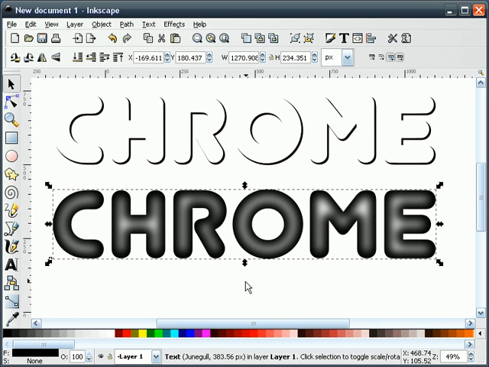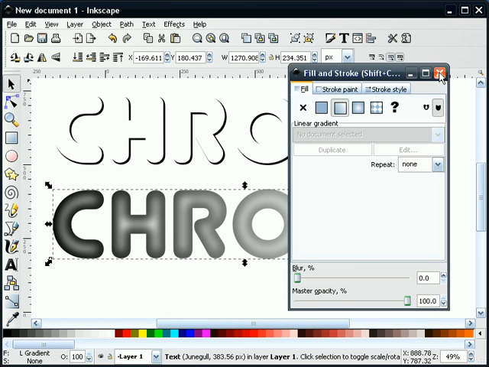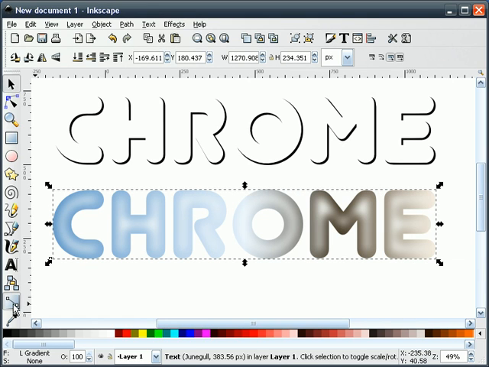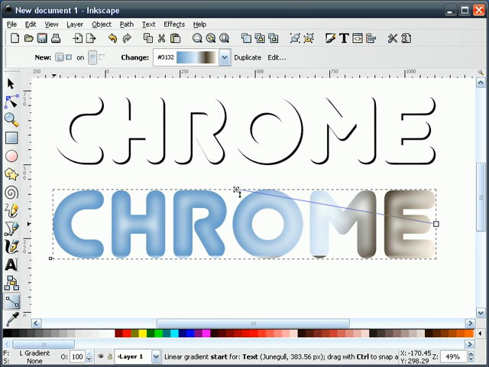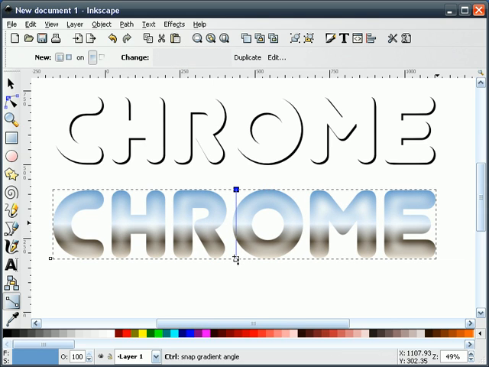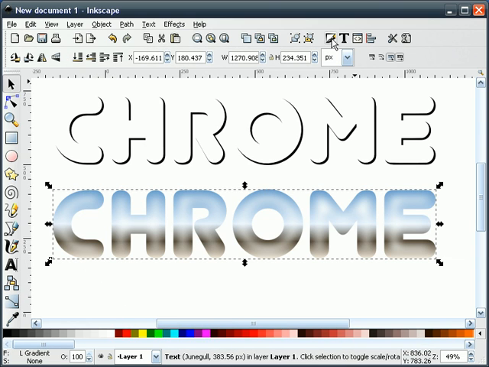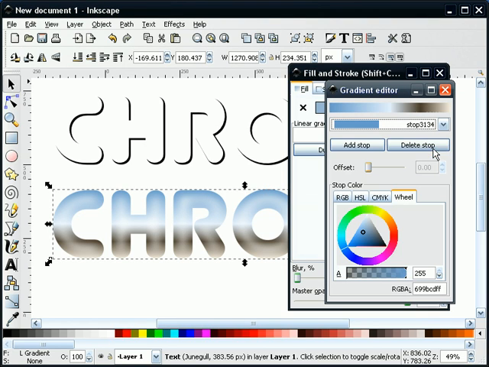I'll select the black text. Now I'll apply our gradient. And I'll adjust our gradient handles to vertical. Okay. Now I'm going to adjust our Chrome just a little bit tighter there. There we go.